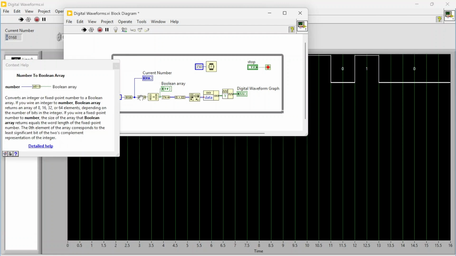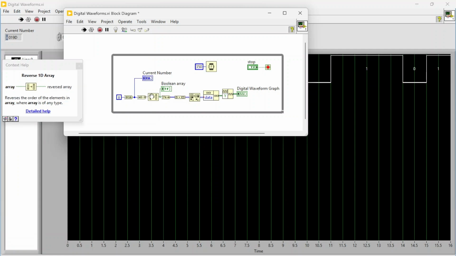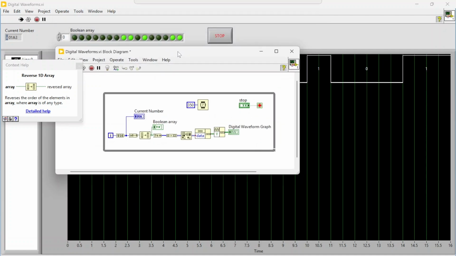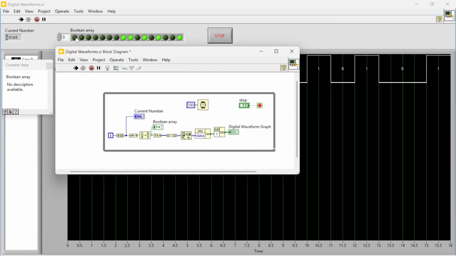So then let's look through the rest of this algorithm. I'm using the Number to Boolean Array function to take that number and convert it to the array that you're seeing on the front panel, which is just representing each individual bit. And then I am reversing the array, just so that it gets us the LEDs in the order that you would typically see if you were writing this out in binary, right?